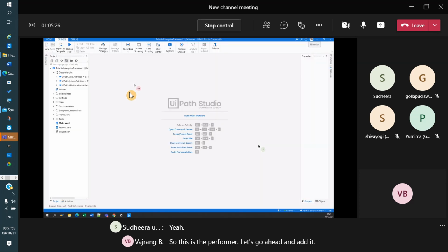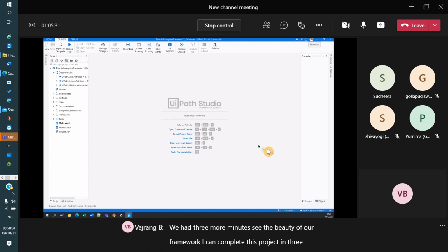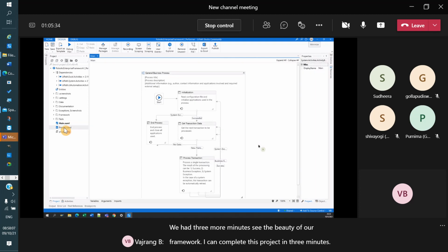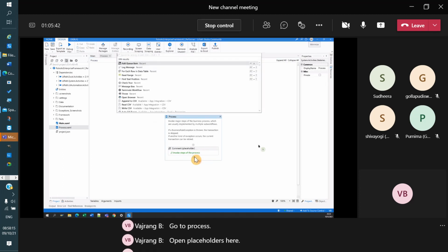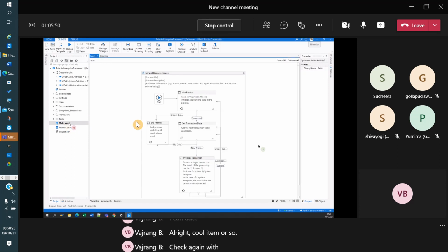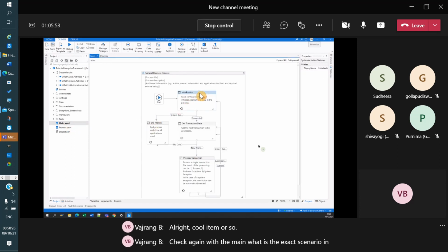We have 3 more minutes. See the beauty of RE framework. I can complete this project in 3 minutes. All I need is to go to process, open placeholder. Here I can add queue item. Check again with the main what is the exact scenario. In the initialization, it will start with calculator if we add the code. Get transaction data will get one item. Process transaction will actually complete the process, or whatever calculations we want to do, we can do it here.